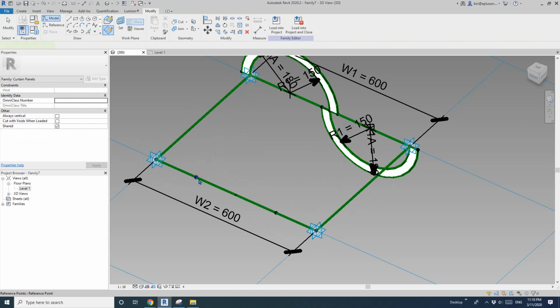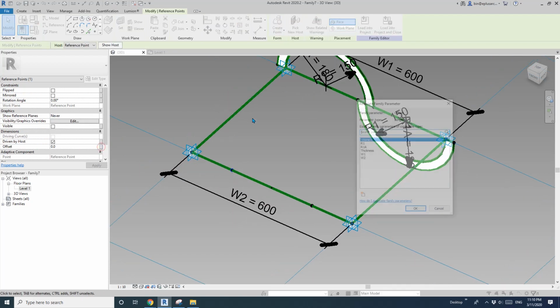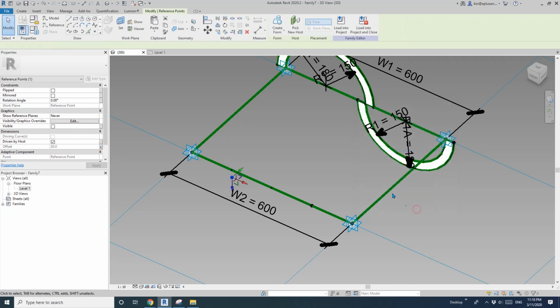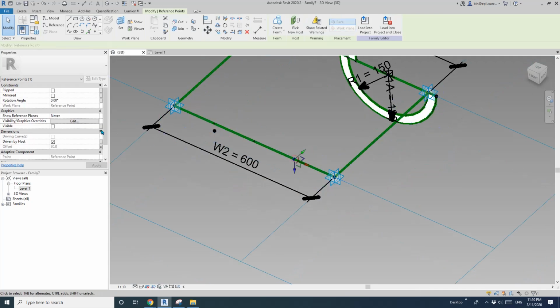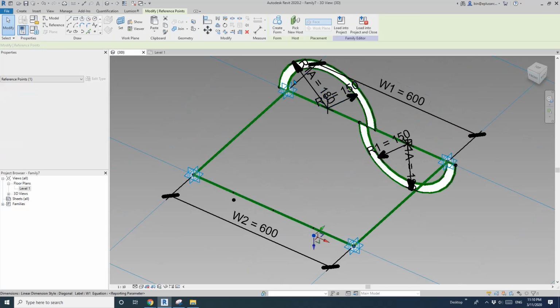Okay, so now click on the point. I'm going to offset this, but I'll just link this to the thickness. Okay, so same here, link to the thickness. So now we're going to create this arc.